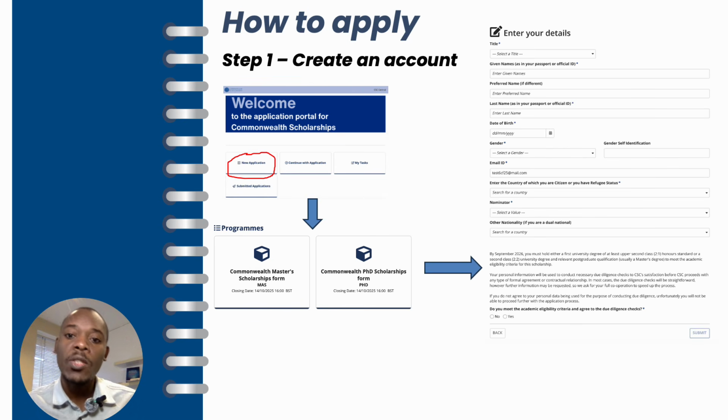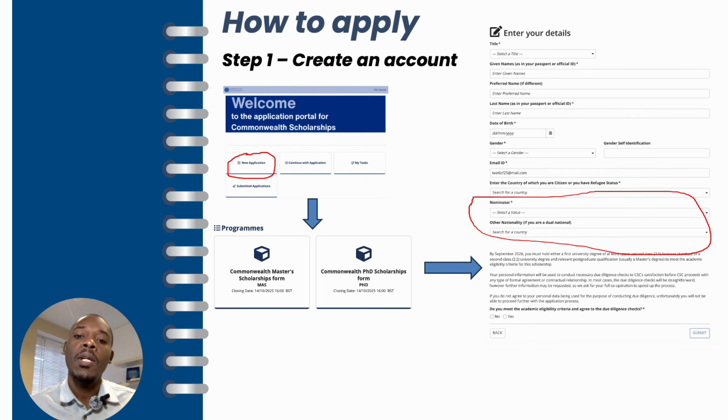you are going to see this page, and you need to enter your details. So you enter all your details, and this is where you are going to select who can be your nominator. After you include your country, the list of eligible nominators or nominating agents in your country will be listed, and then you can select. Once you select that nominating agency, it means that this application will be linked to that nominating agency.